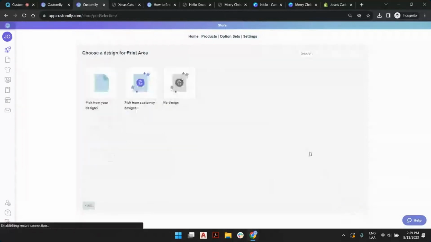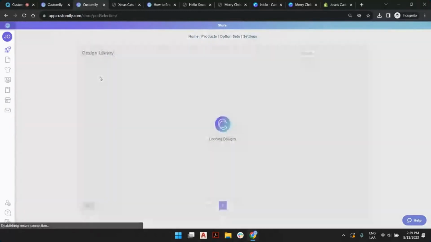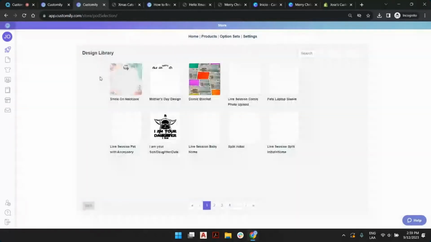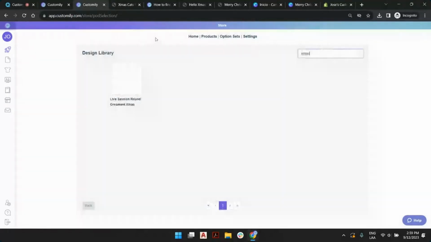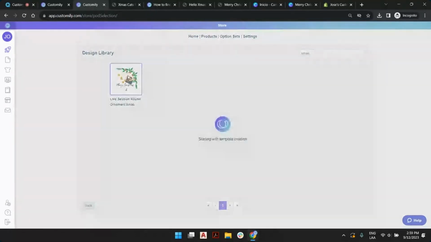So the last time I went to the Customily design collection. Now I'm going to my collection, just to find, imagine this is empty and our first design will show up here. In my case, I can search for this or go to the last. Was the Xmas? Yeah, live session run ornament X. This is my design. So I'm going to click here and the same process will happen. The only difference is the source of the design.